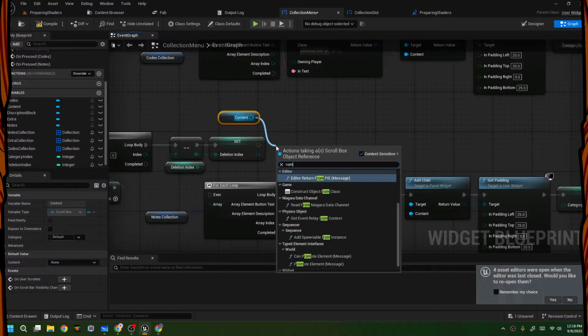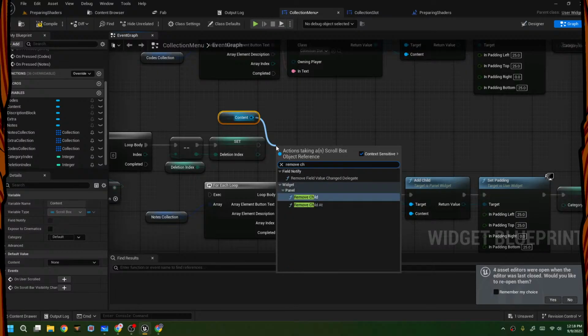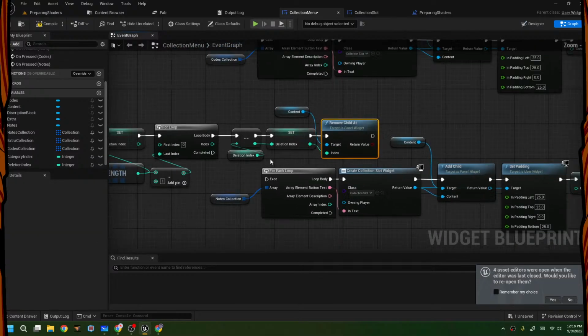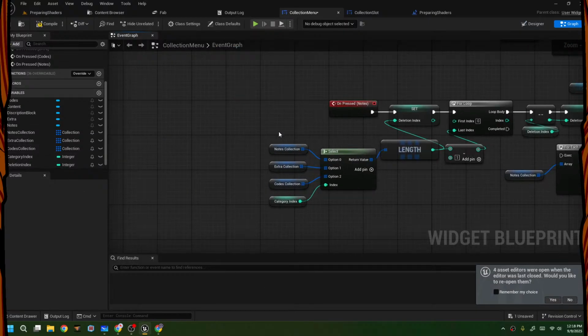So remove child at, and the index is going to be deletion index. And we don't have to worry about the index. The last index and first index is basically to run the code for all of the collection. Yeah.